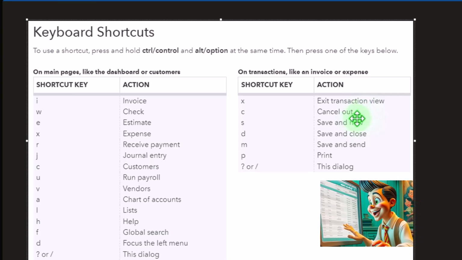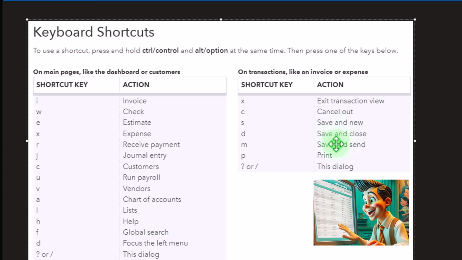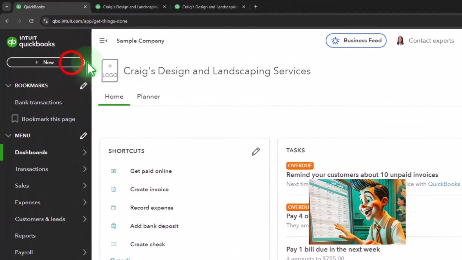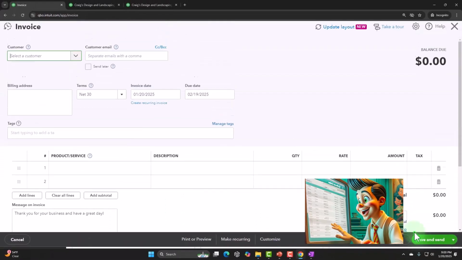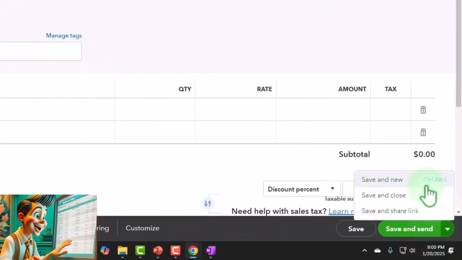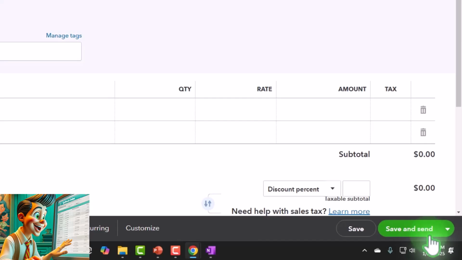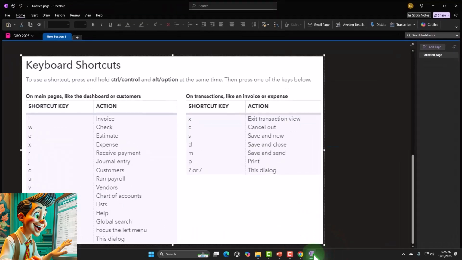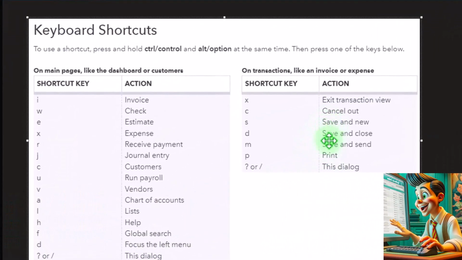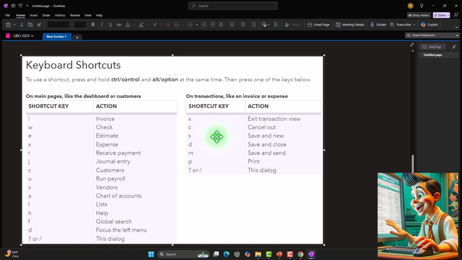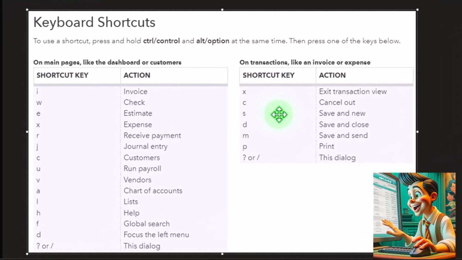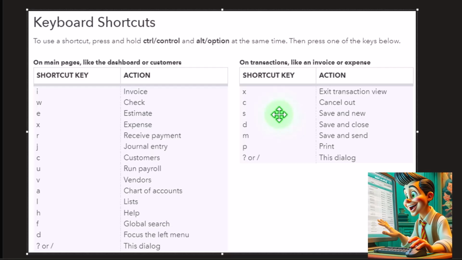And then you've got the save and new, save and close, save and send. So if we go into our forms here, like an invoice, those are typically the options down below where you have the drop down: save and new, save and close, save and share, or save and send. So instead of going down here and clicking this button, you can do it with a shortcut, save and new, save and close, save and send, and then you've got the good old print item. So those could be useful to look into. What I would recommend doing is asking, where do I spend the most time with the type of business that I'm in, and which of these shortcuts would be the most useful.